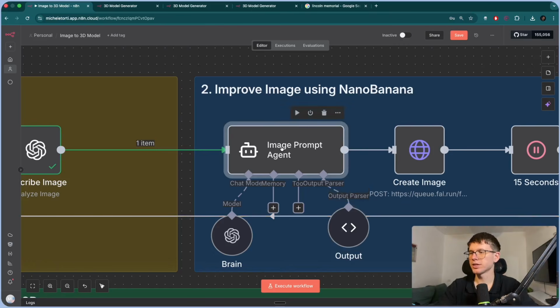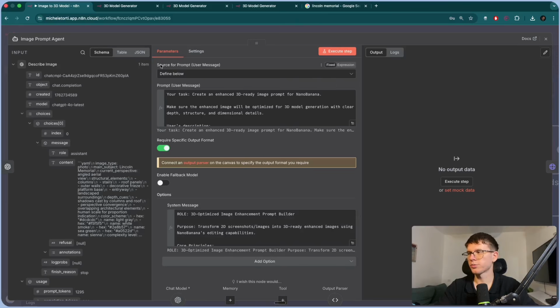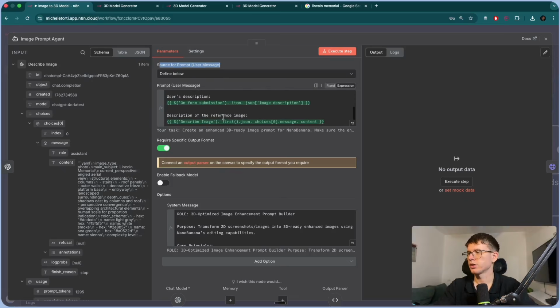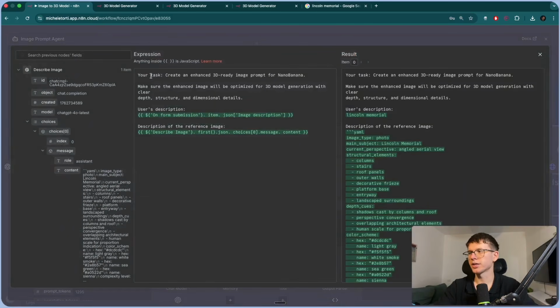Now, if I go inside the AI agent, the source per prompt, which is the user message, is the thing that we give it every single time. So in this case, if I go full screen, I can see that I say your task is to create an enhanced 3D ready image prompt for NanoBanana. And for some reason, my accent just doesn't like that word.